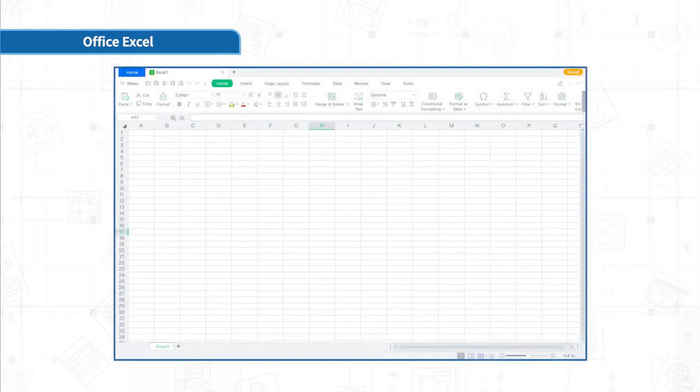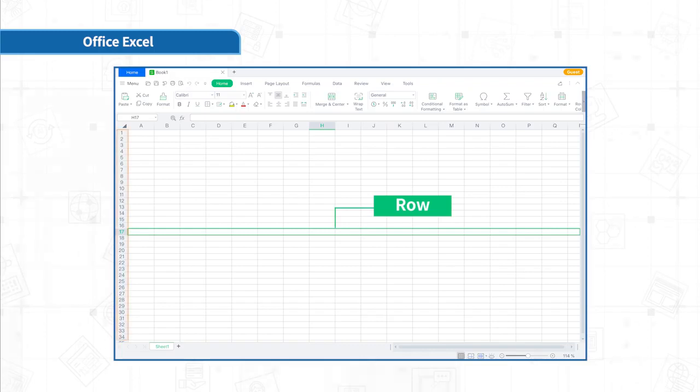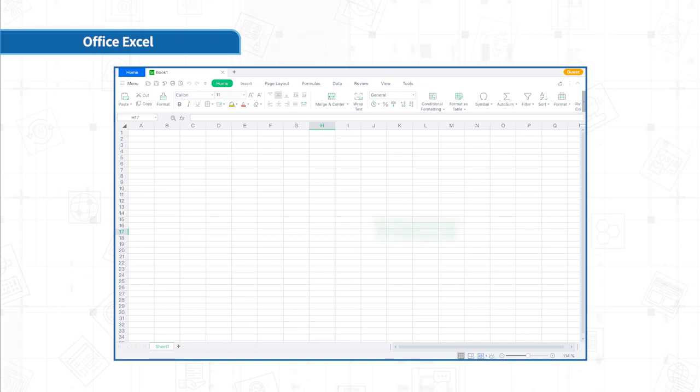In Excel, the horizontal line is called row. The rows are numbered as 1, 2, 3, 4. The vertical line is called column. The columns are labeled as A, B, C, D. The square is called cell.